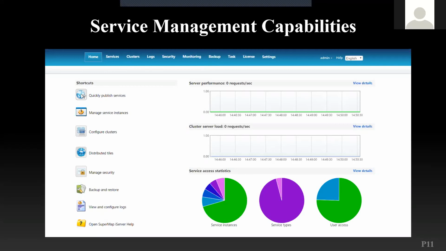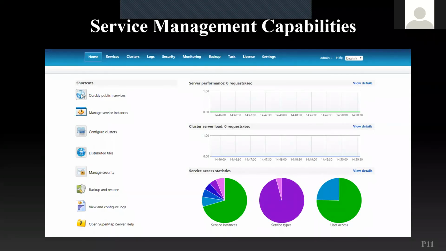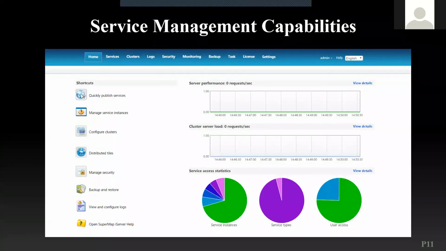All right, and just now I introduced all of the services that can be published by iServer, and now we can take a look at the service management capability. In iServer, when we first start it, we need to create an administrator account. Using this administrator account, we can log in and go to the management page of iServer.